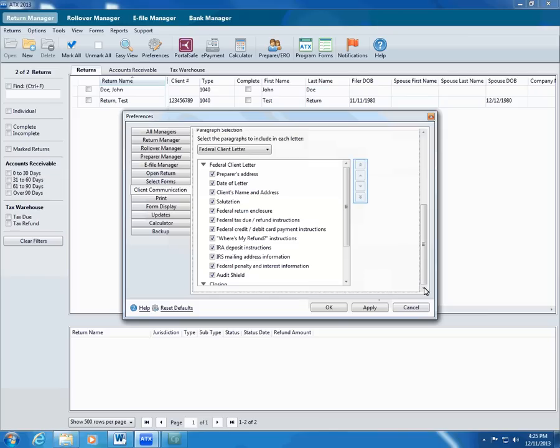You can also rearrange the order of the paragraphs. Use the arrows to the right of the section to move paragraphs up and down in the list. After making changes in preferences, remember to click Apply to save the changes.